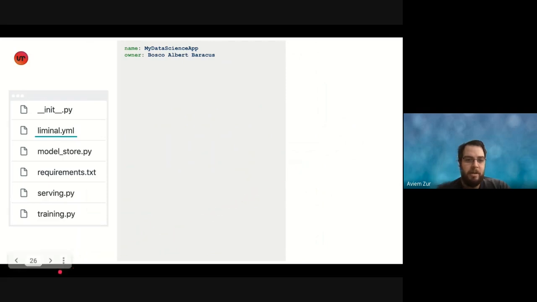What we'd like to do now is a short demo of a data science app which will train a linear regression model to predict if a given flower is of genus Iris virginica. So how do we do this? We have an example Python project here. You have, as usual, Python files and requirements text. And as we mentioned, we ask them to add one more file, which is the Liminal YAML configuration.